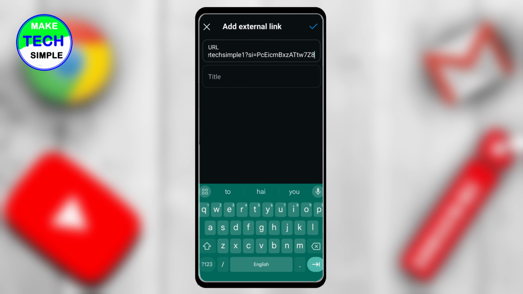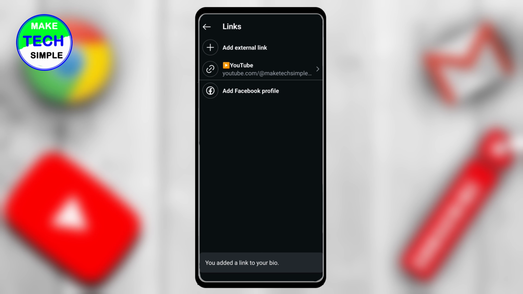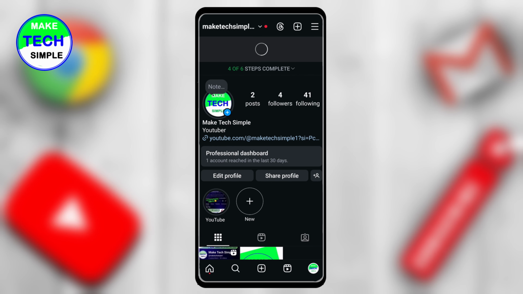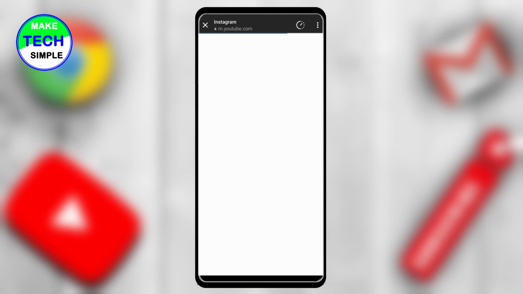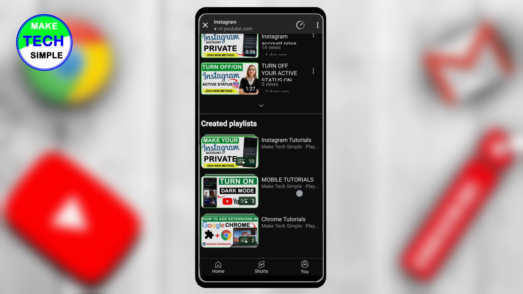After pasting your link, enter the title of your URL and then click on this tick icon. Wait for a few seconds to complete and then go back to your profile. Now check if your link is working or not. Click on it. As you can see, my link is working and I have landed on my YouTube channel. That's how you can add a link to your bio.